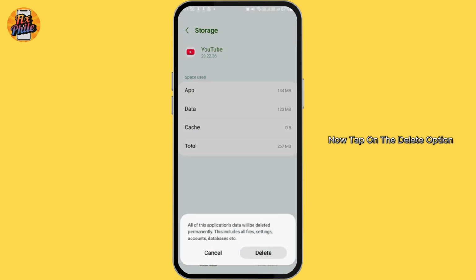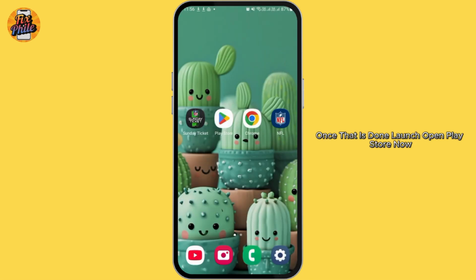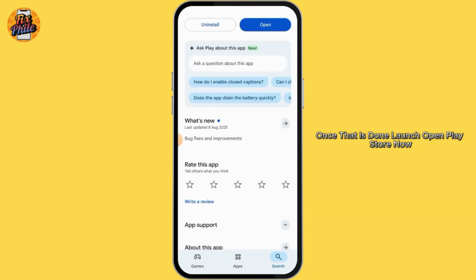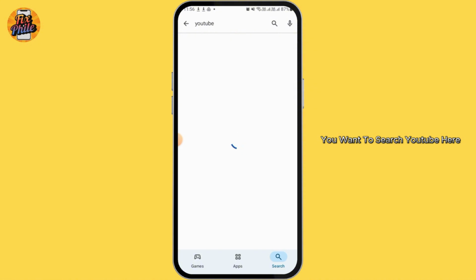Now tap on the delete option. This is going to delete all of this application's data. Once that is done, open Play Store. Now you want to search YouTube.